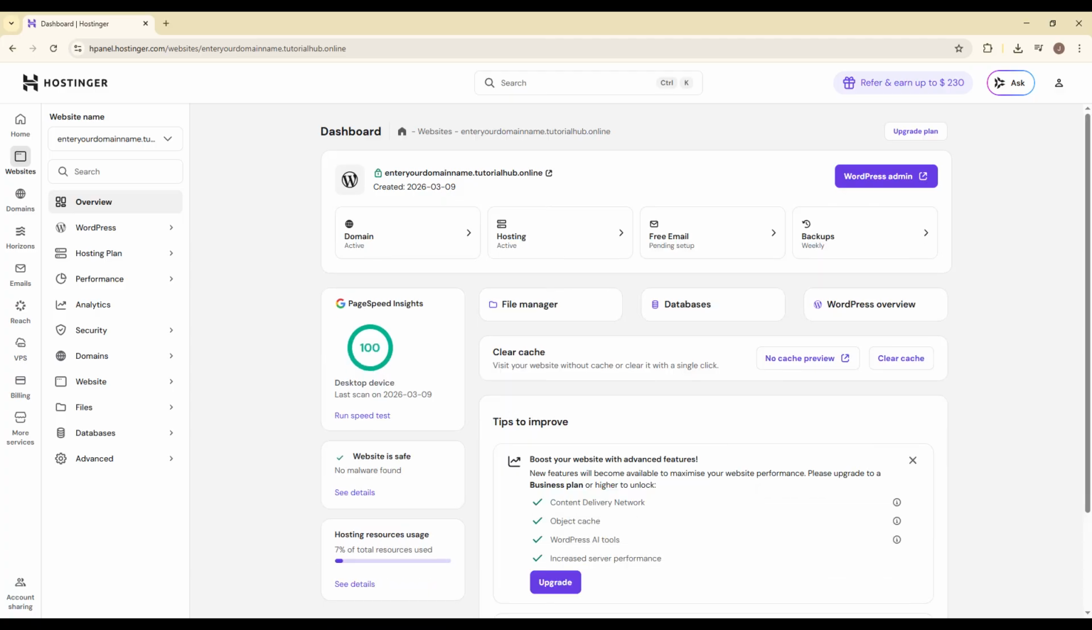This will open the management area for that specific website where you can control WordPress settings, domains, security options, and your hosting configuration. Once you are inside the website dashboard, look at the menu on the left side of the screen. In this sidebar, find and click on the option called Hosting Plan. This section shows the details of your current hosting package, including the plan type, resources, renewal information, and upgrade options.